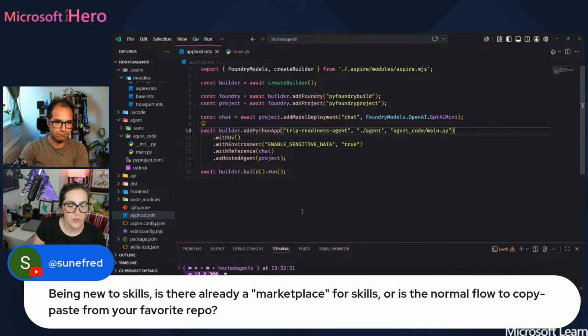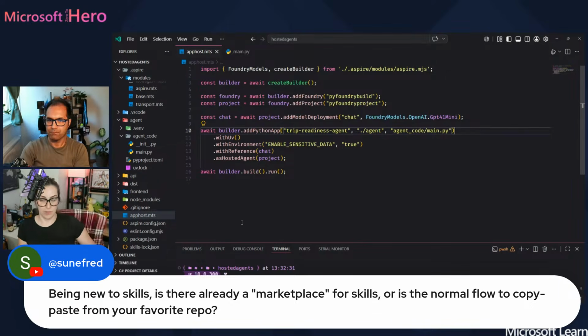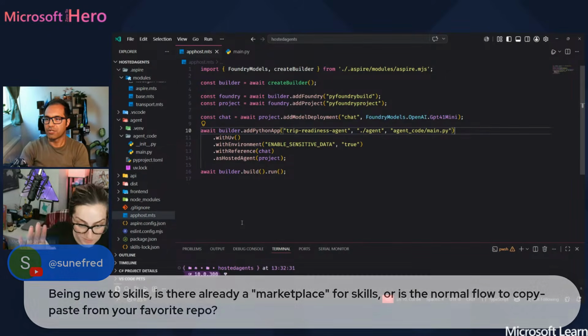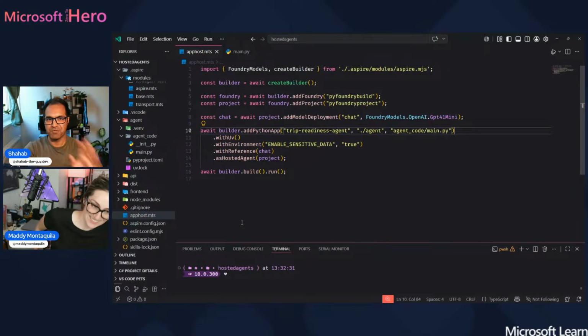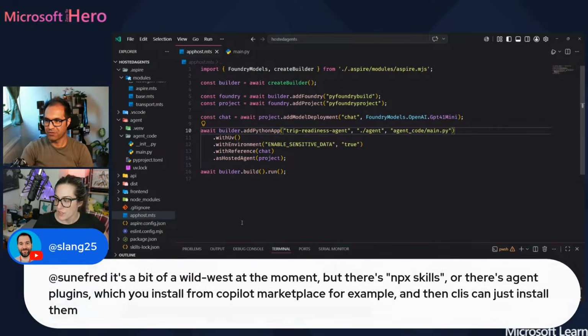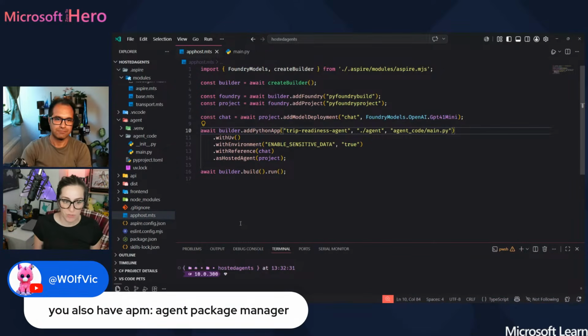Being new to skills, is there already a marketplace for skills, or is the normal flow to copy paste from your favorite repo? I think there's a discussion in the chat going on. I'm just bringing up the questions and answers. Yeah, I love it. Please. I don't want to distract you. Just continue. Oh, it's a bit of the Wild West at the moment. Yes. For Aspire, use Aspire agent init, and that will pull in our skills. For everything else, there's all different ways. Yes, there's an agent package manager. There's all different things. Okay.